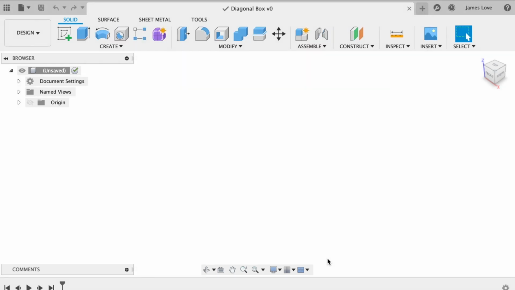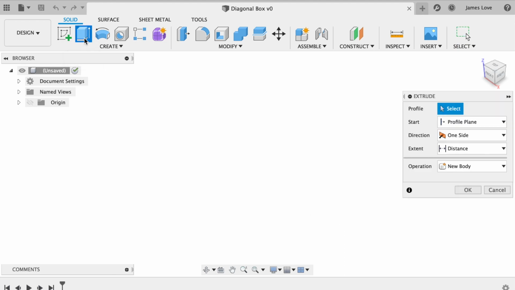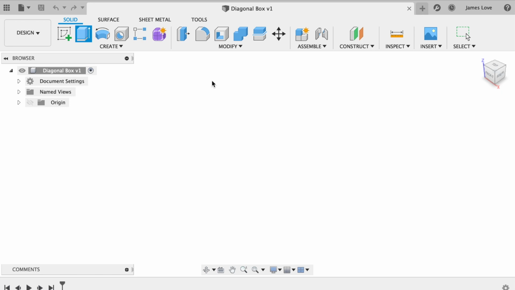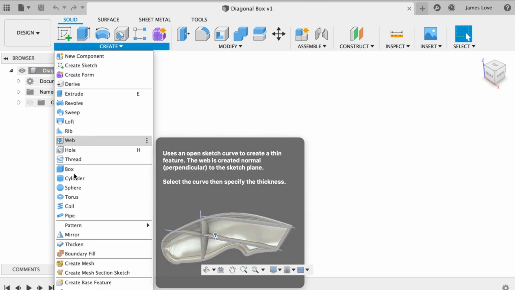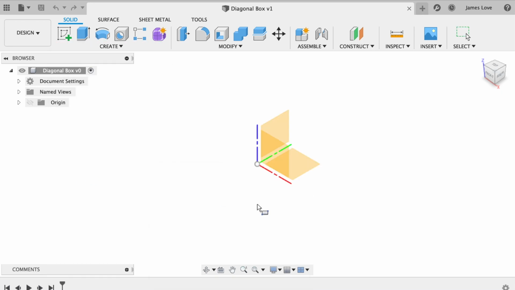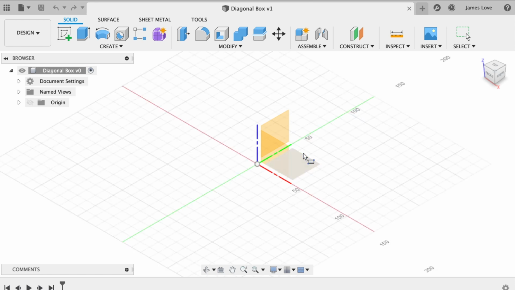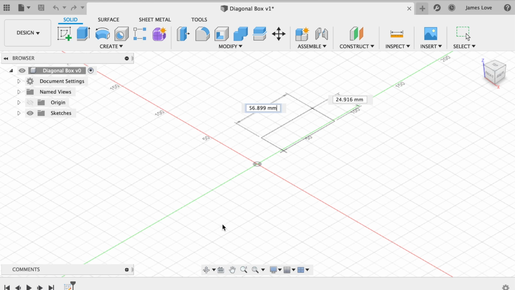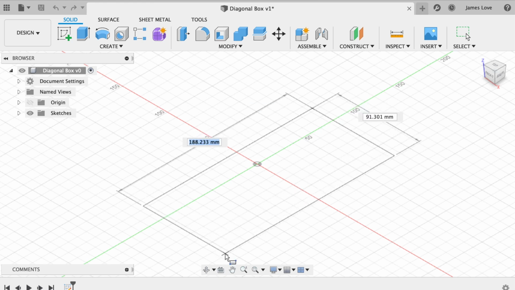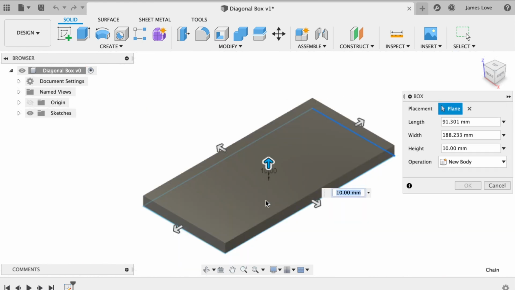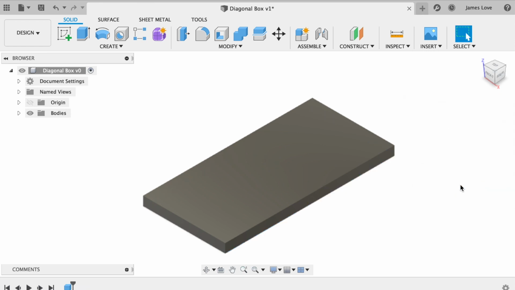Now there's a couple different ways that you can do this. One of the easiest ways, let's create a rectangular prism, which is just a box that will act as a base for our creation, just to give us a point of reference. So I'm just going to make sort of a random sized flat box.